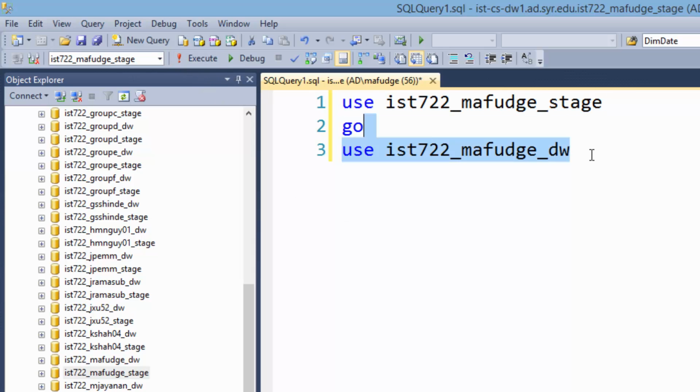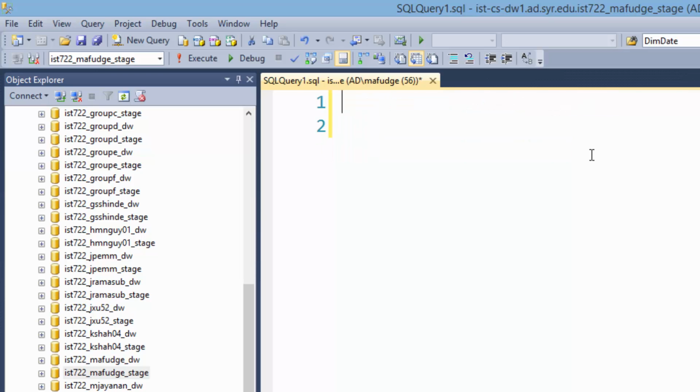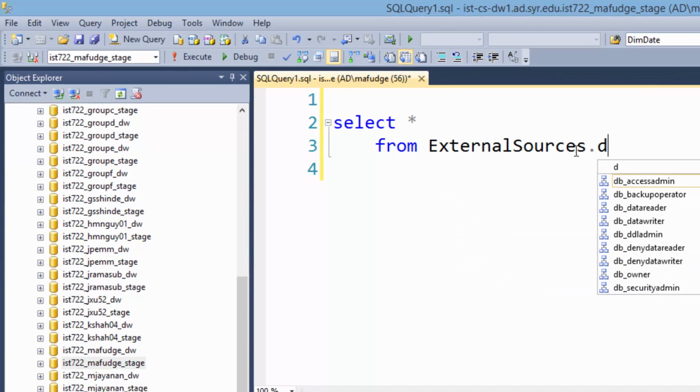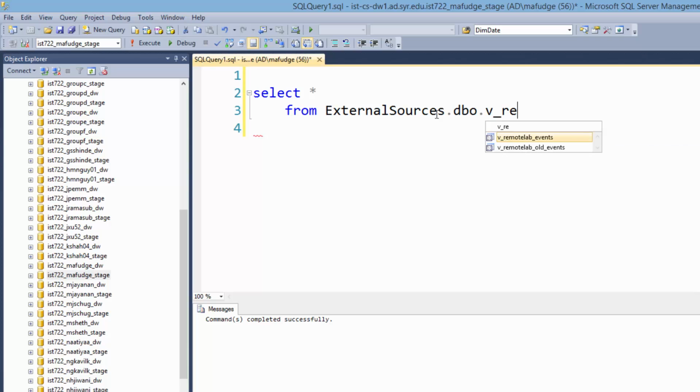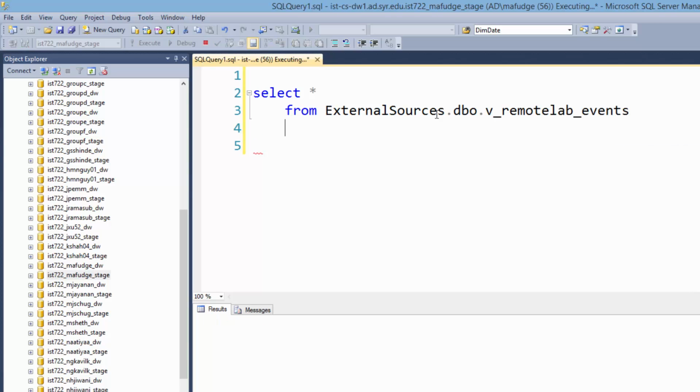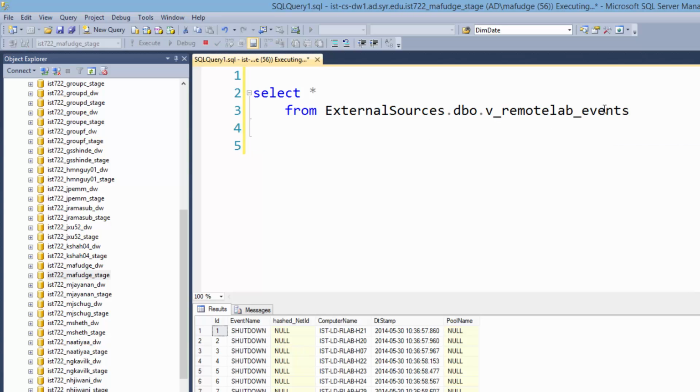You can also query databases from within any database that you have access to. So I'm in the stage database, but I can query the external sources database. Watch. So I just queried the Remote Lab events data source from the external sources database.